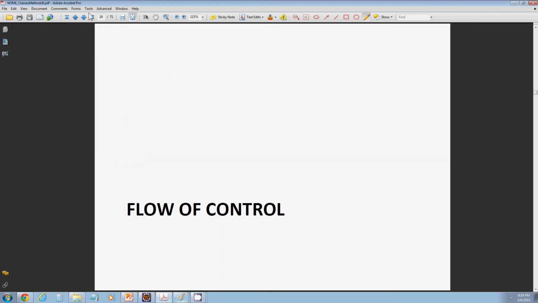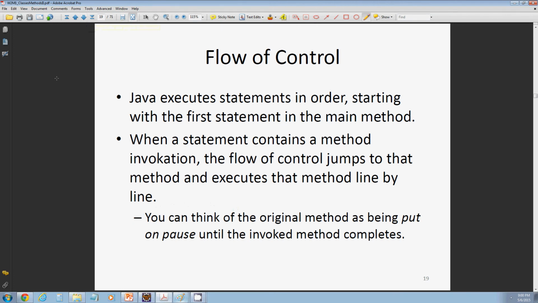Okay, so let's talk a little bit about flow of control, about how Java programs execute. Java programs execute line by line, starting with the first statement in main. Remember that main is the method that is invoked when we run a program, and then we just go line by line through the code in main.